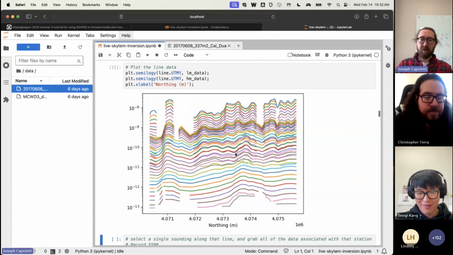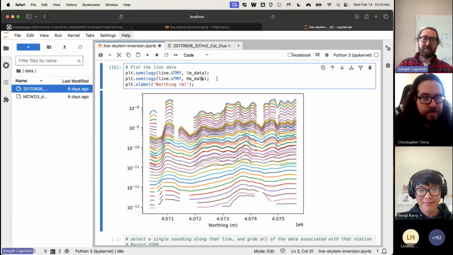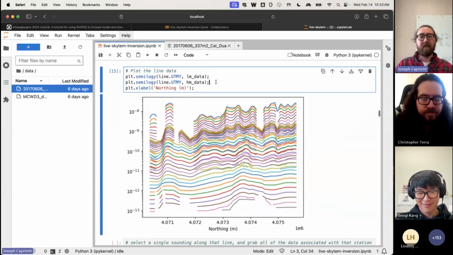So here, this is all of the low moment and high moment data. You should notice here that they're already on the same scale. So this low moment and high moment data have been processed. Part of that processing is normalizing the data for the transmitter area, the number of turns in the loop, and the current in the loop as well. So these data are on the same scale. Essentially this would be produced by a magnetic dipole with a unit magnetic dipole moment. We can see we at least have low moment data at every station.